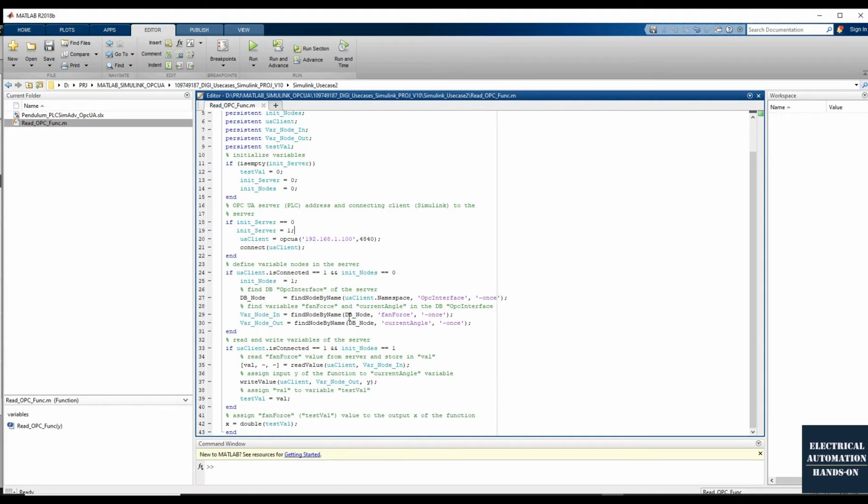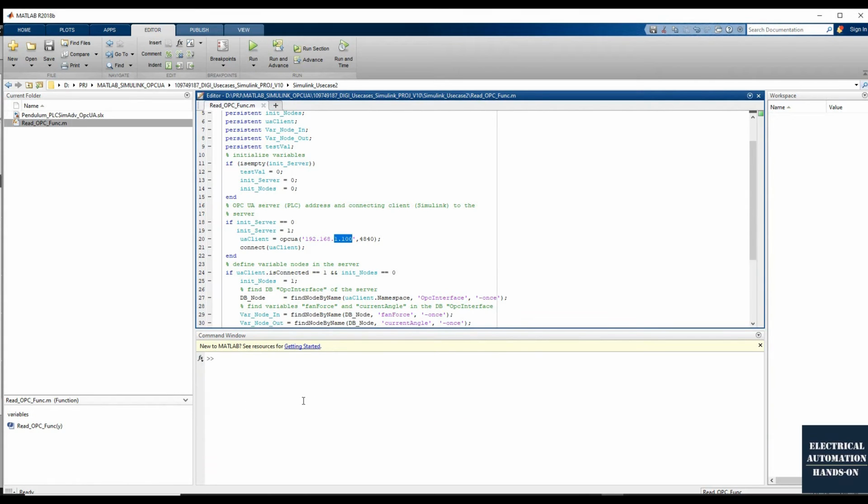From here, we will see using this code, we read the fan force and also read the current angle, exchanging the data between the server and the client. Ideally, once we change this IP address according to your actual PLC IP address and hit run, we will see the info here to show if the communication has been set up correctly. Okay, and let's quickly go to the Simulink side.